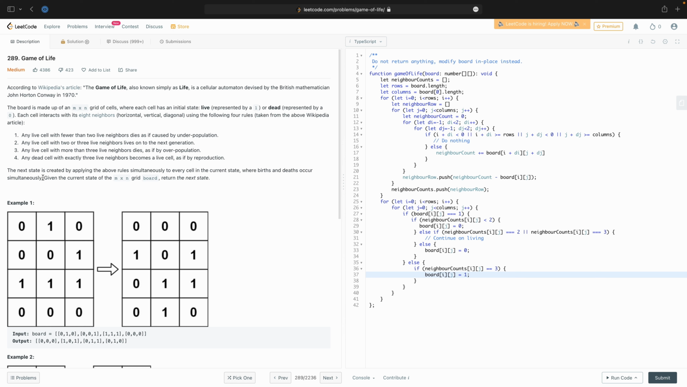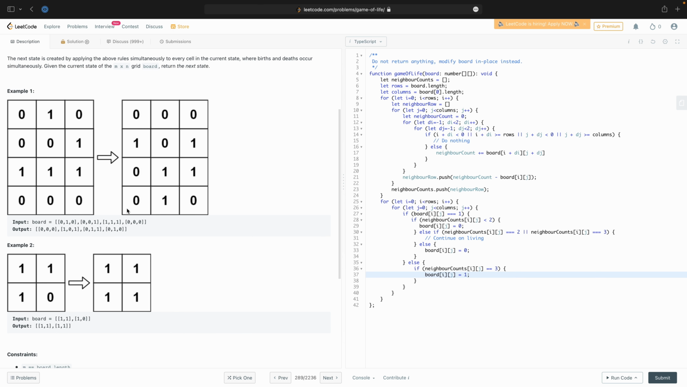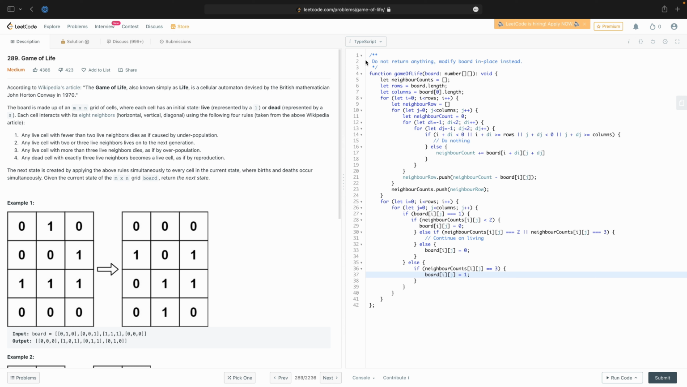That's mutation board. The next state is given by applying the rules to the current state of the board. Oh god, was I meant to create a new board? Oh, do not return anything. Modify the board in place instead. Okay, so we are in theory on the right track. Let's have a quick skim through and see if we've done the right thing.